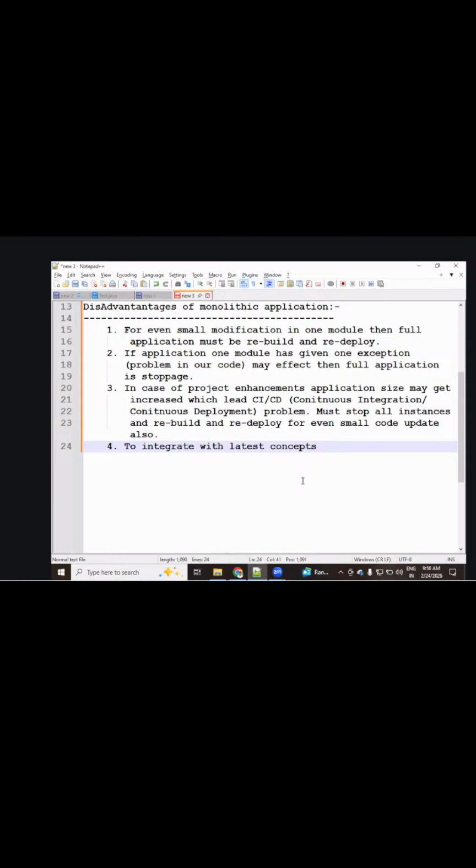AWT, Swings, Applets, yes or no? They are still using these three concepts for the UI. Why? Because they want to maintain applications that were designed from JDK 1.0 onwards.